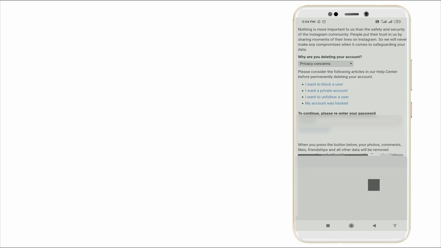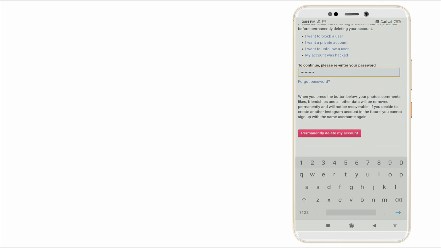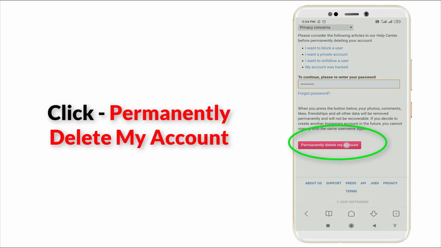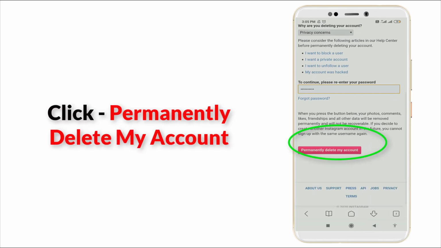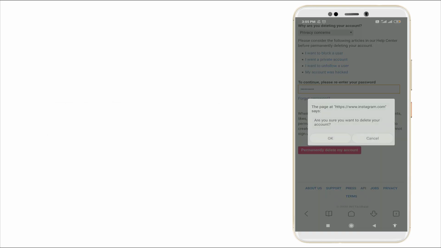After entering your password, you can see the Permanently Delete My Account option is there. Click it. Sure you want to delete your account? The pop-up menu will appear like this. Click OK.